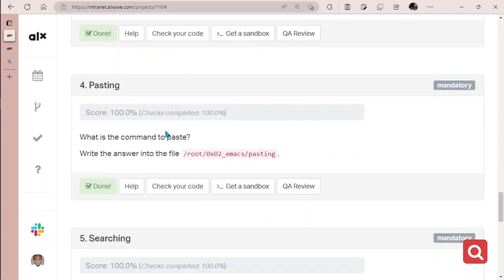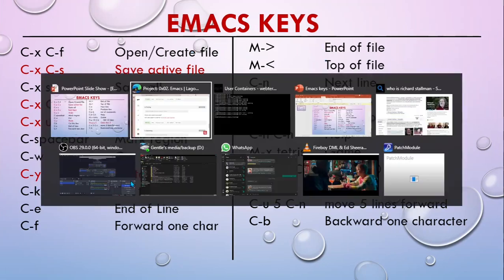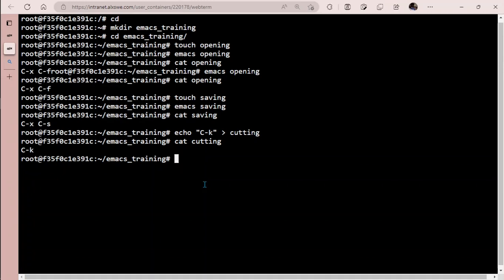The next one here is pasting. How do you paste in Emacs? Okay, let me get back here. I think it's Control Y. It's very simple. Look at it here, Control Y. So I go back here. I can simply do the same thing by writing echo and then C and then Y, then pasting. Okay. Go back. What's the next one?